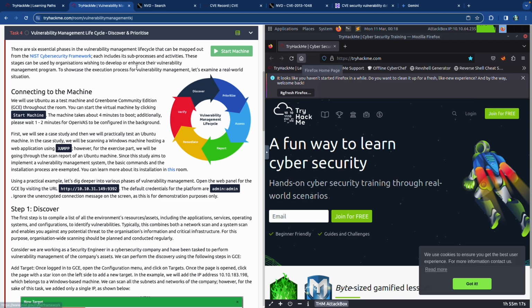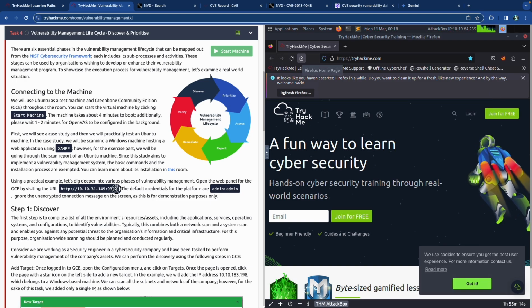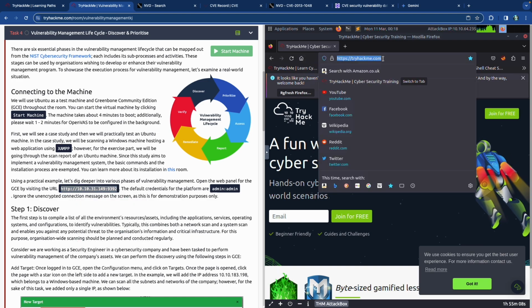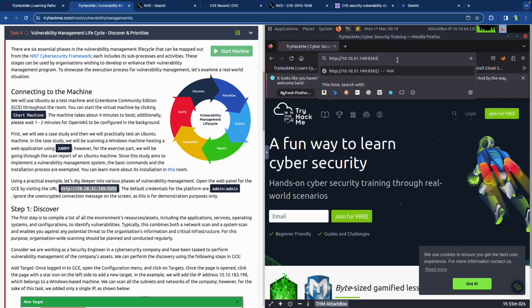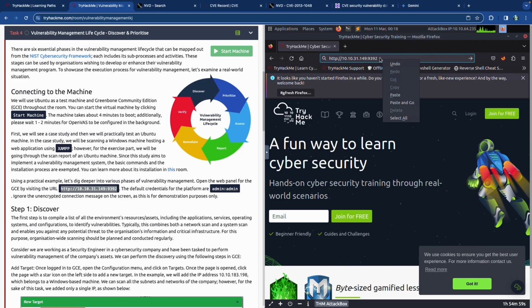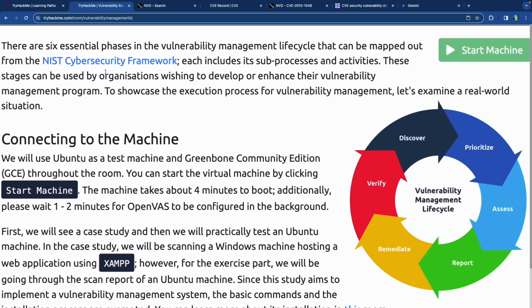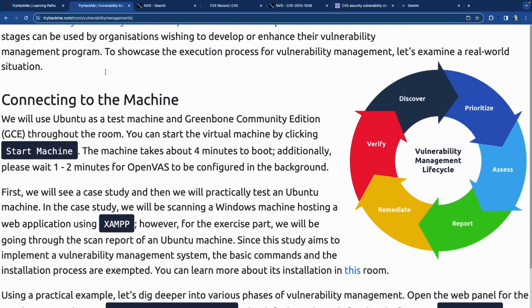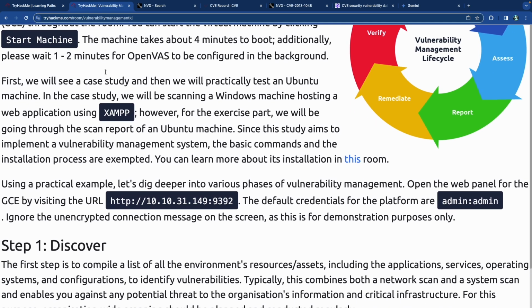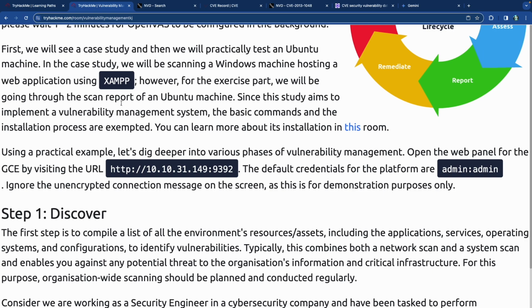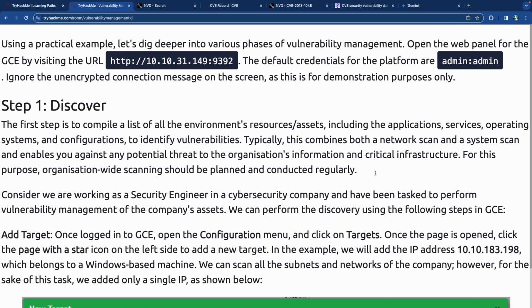Anyways, let's see if we can get this loaded while we read through this information, just so we can be better with our time management. So I'm going to paste that in here. There we go. Press enter. And that should load. Okay, there we go. We got it. So there are 6 essential phases in vulnerability management, right? We're going to go through all those things over here, and then we're going to be using something called XAMPP, and from there, these are our username and password.